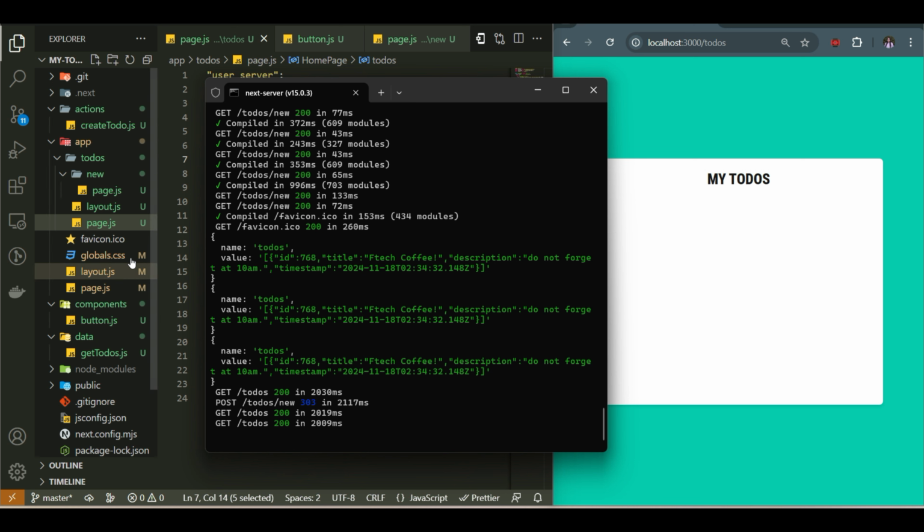Basically why? Because I am consoling it inside this get to-dos method, and see the list of to-dos, it has a name of that cookie storage is to-dos, and the value is basically a list which is stringified. So later we are parsing it. So this stringified list has an ID which is a random number, it has a title, and it has a description, it has a timestamp exactly.